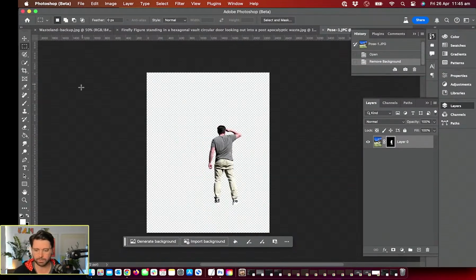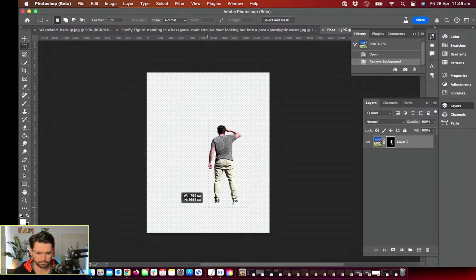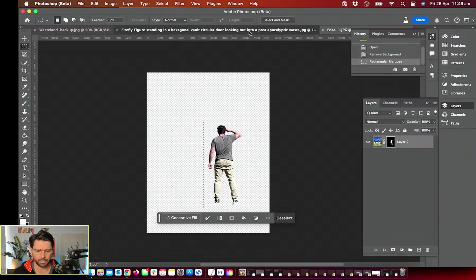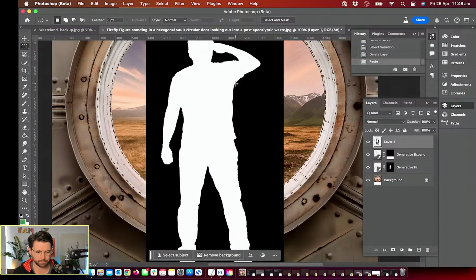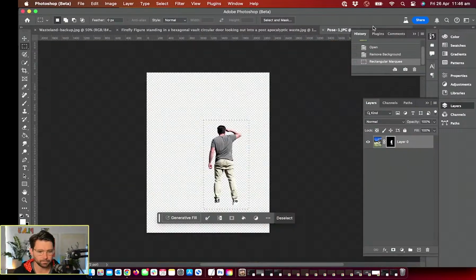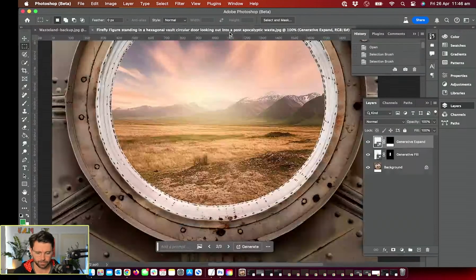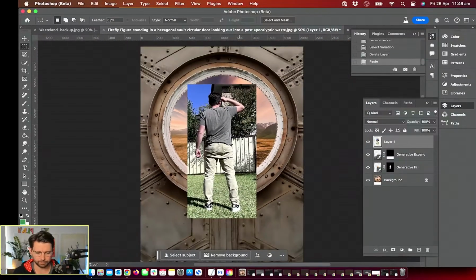But actually all we want to do is, I just want this dude, me, and I'm just going to copy that and bring it across here into our post-apocalyptic. Oh, not that. That's not what I want. I want the whole thing. We can do that, right? Nope. That's fine. We'll just do it again.